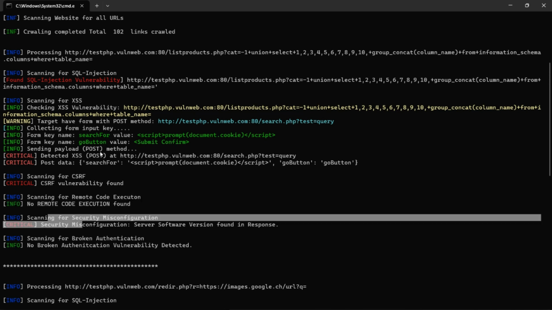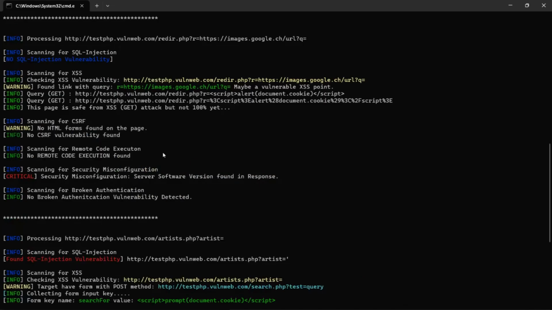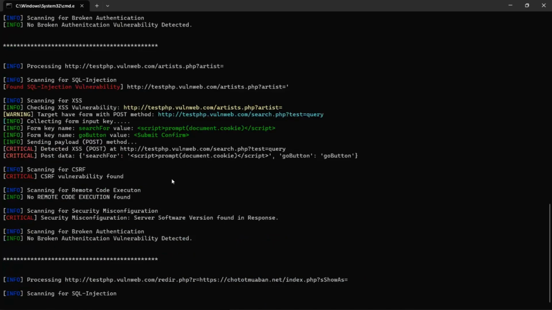Whatever vulnerabilities it detects, it will show you in red color. This way it continuously scans all the website links, each link one by one. The SQL check takes time because it hits almost 30 or 35 links at a time, so it takes time to execute and detect SQL vulnerabilities. The rest it detects quickly.